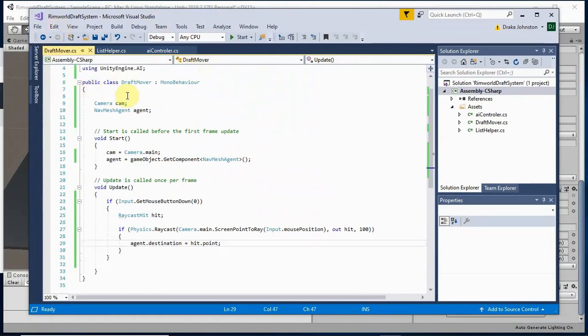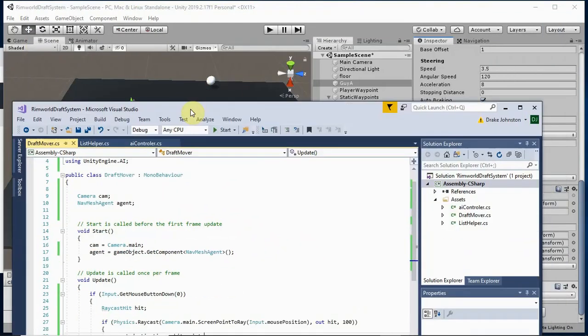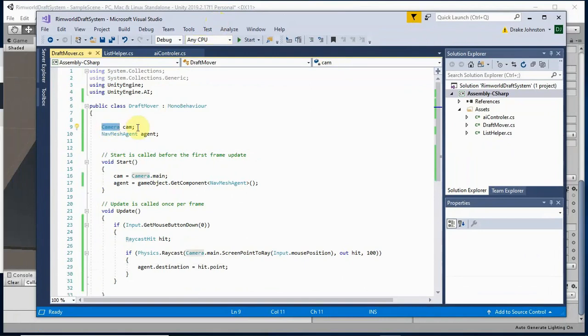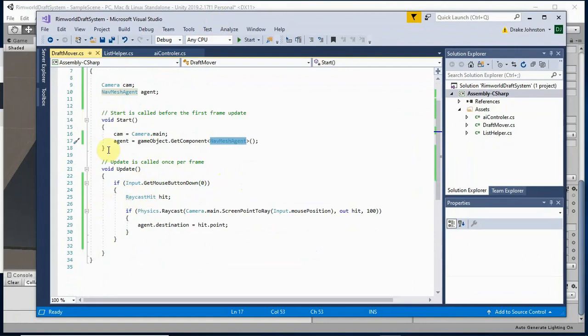Now we have our draft mover, which will move our little point there to wherever we click. Now it moves the camera. We have our camera and we have the agent. We basically set the camera to our main camera and we set the agent to this game object's navmesh agent. Alright? And then in our update, which is called once per frame, if we have pressed the mouse button down and we set it to 0, so it's our left click, we set a raycast hit, and then we make a raycast, which is like a laser being shot into space, and then we check where it hits. So when it hits ground, we set the agent's destination to hit dot point, and that's what we do.